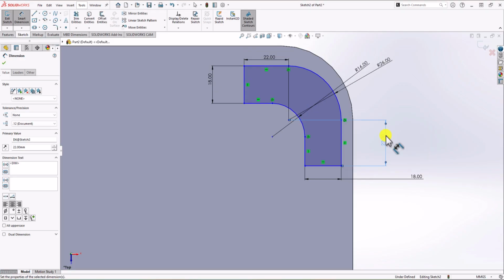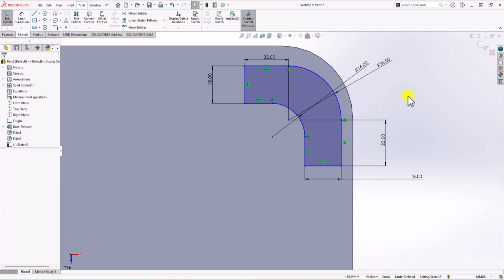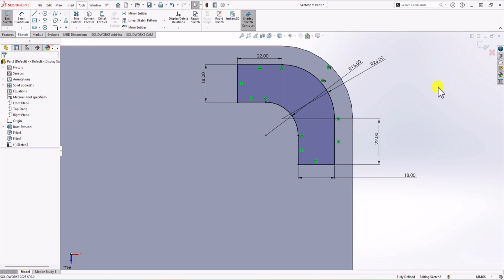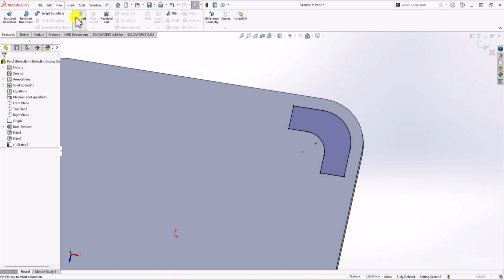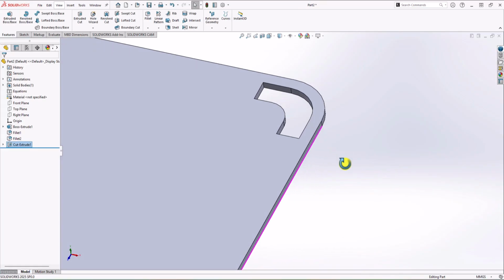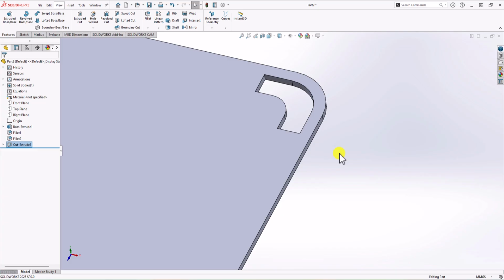And now, as you can see, we added all possible dimensions. However, the geometry is not fully defined. So it's time to assume that this curve and this one are concentric. So click on both of these curves and choose concentric. And now you can see that the geometry is fully defined. That's great. Now you can click on feature, click on extruded cut, and you can cut this part of the geometry. The thickness of 5 millimeter is good. Click on OK, and that's it. So that's the cutout in this geometry.